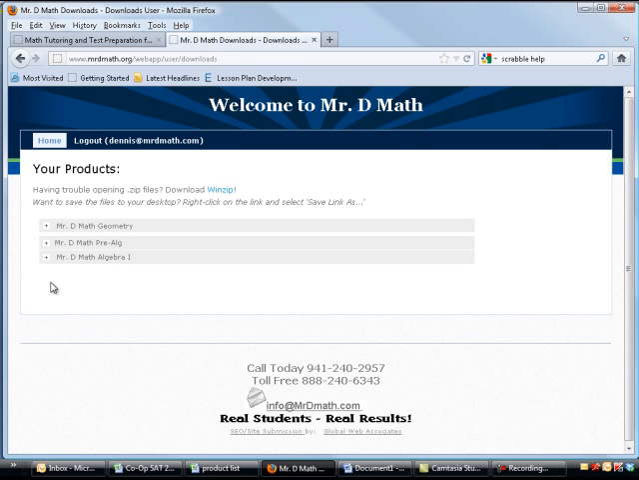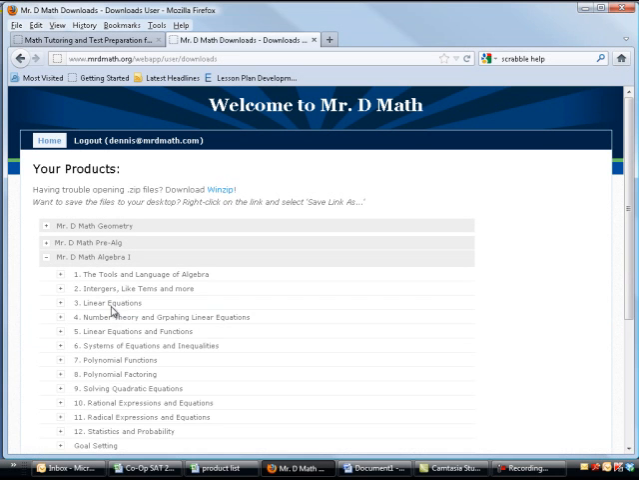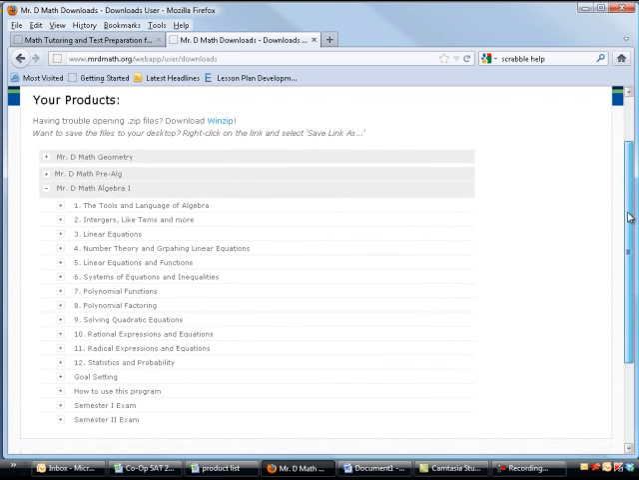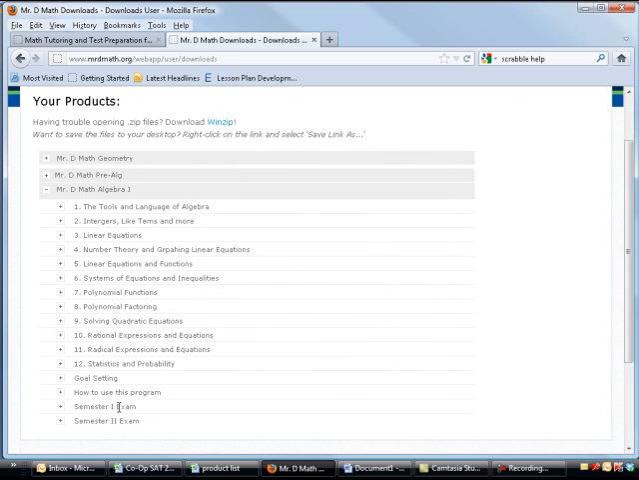I'm going to work with the Mr. D Math Algebra 1. I'm going to click on that, and as you see, when I click on that, all of the chapters are going to open up, as well as semester 1 exams and things like that. Now, if you notice, if I put my mouse over this, it doesn't actually do anything. I have to click the plus sign again.